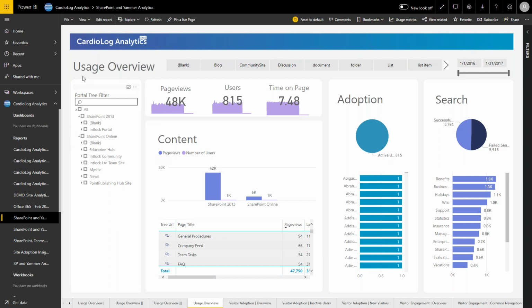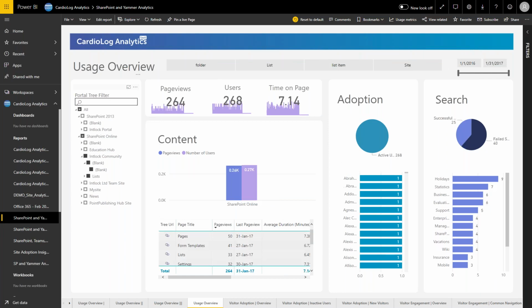On the left side of my page, you can see the portal tree filter or SharePoint's hierarchy. You can see here that we're monitoring SharePoint 2013 and SharePoint Online at the same time. And I can drill down all the way from the site collection to the smallest lists. And I can click on any of these items and you can see how the entire dashboard will change to show me the metrics for the specific site or list I just requested. This is really the first way that we want to filter the data.